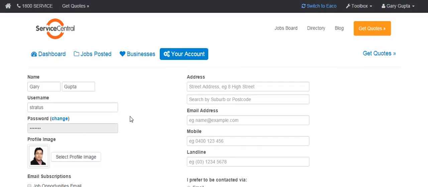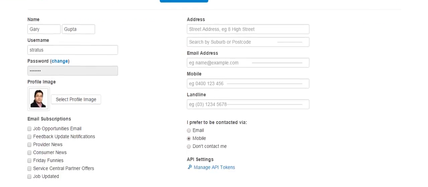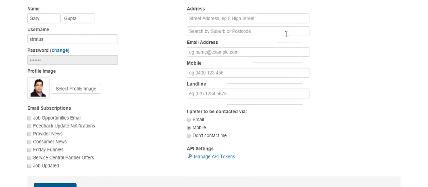When you click to update your business details, it will take you through to your account. In here, you'll be able to update your name, your username, password, as well as your address, email address, mobile and landline. You can choose to make these available to the public. If you don't select to make them private, they will be available for them to see.